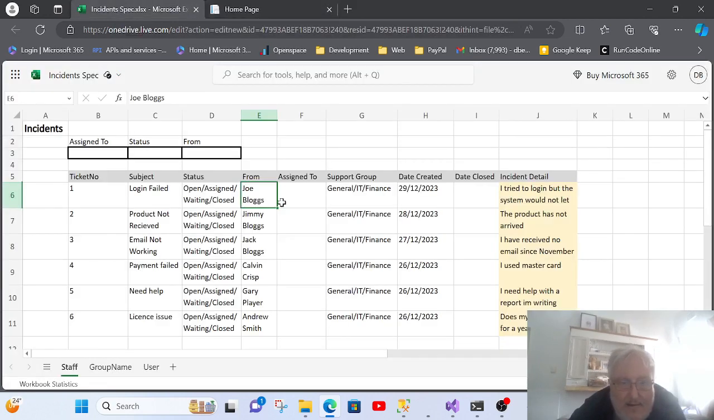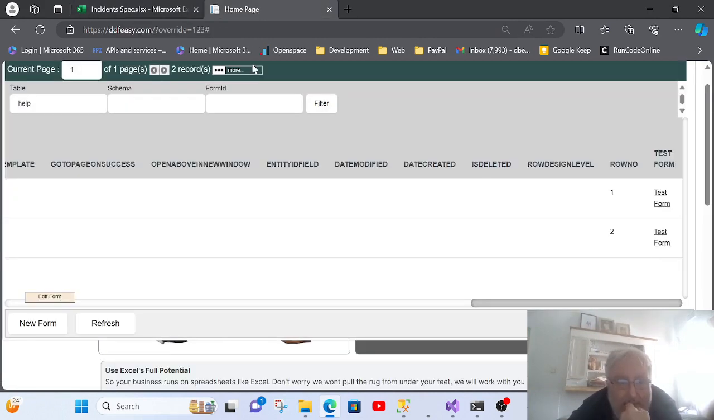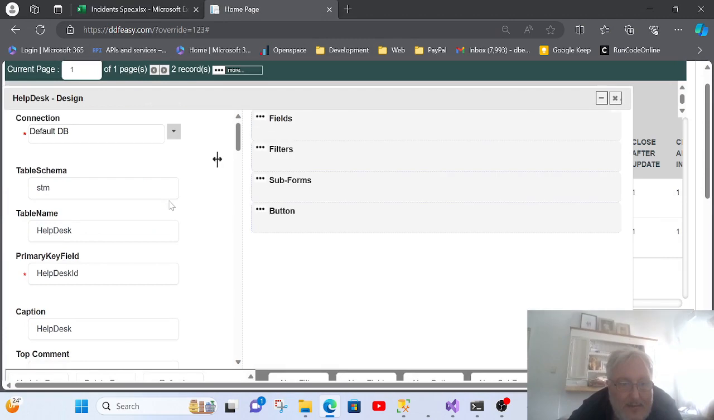Go back to Excel. Assigned to will be exactly the same as from. So I will do that. But before we go any further down the line, let's just do the detail so we can see the actual main incident detail. So let's skip some of these and come to incident detail, and then we can always go back, okay? So let's go back into our help desk.